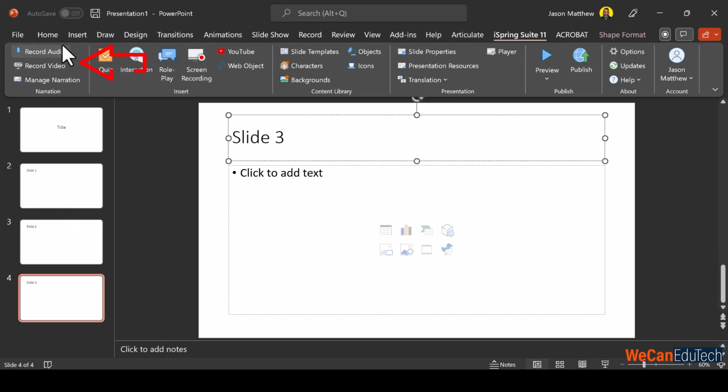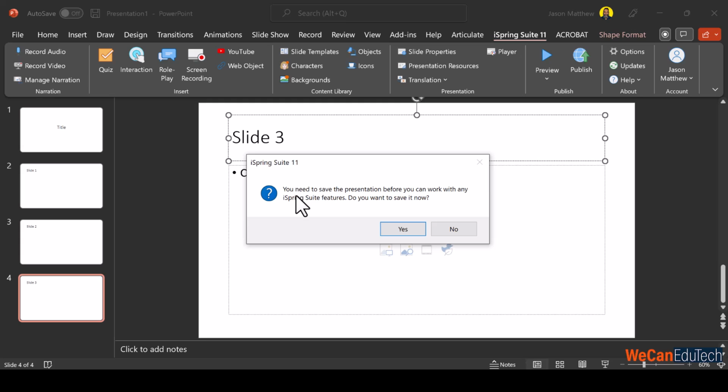So now if you look at the block on the left, there's the narration block. And there you can record audio, you can record video, and you can manage narration. So you can bring audio, you can bring video into the slides, but let's look at manage narration. That's an interesting one. So first it prompts you to save the PowerPoint that you created. So let's save the presentation.